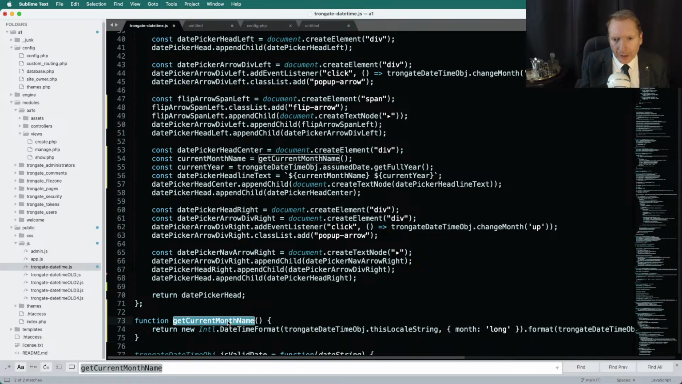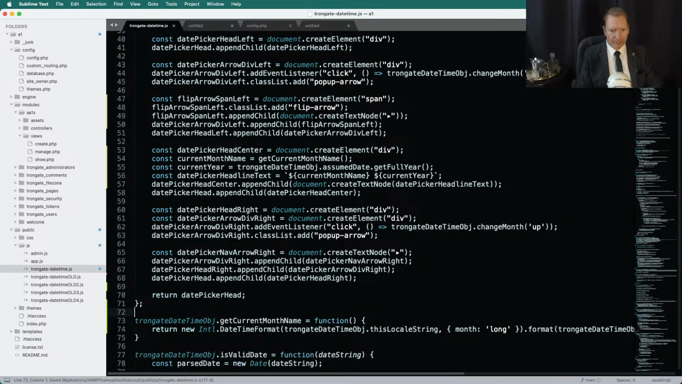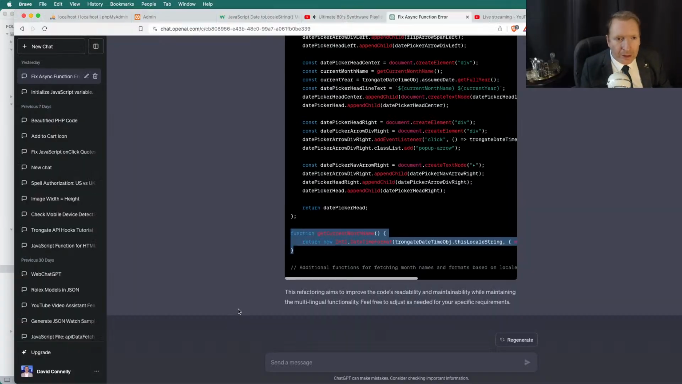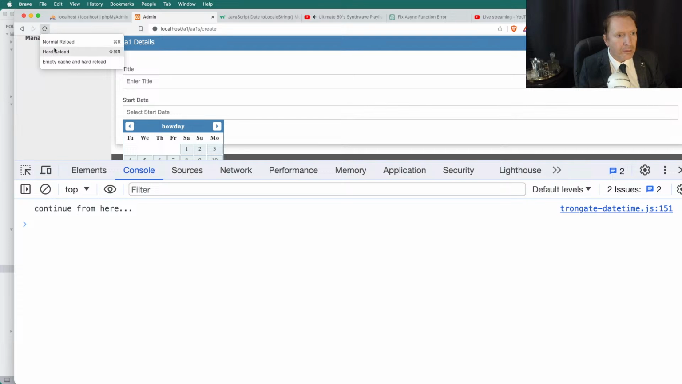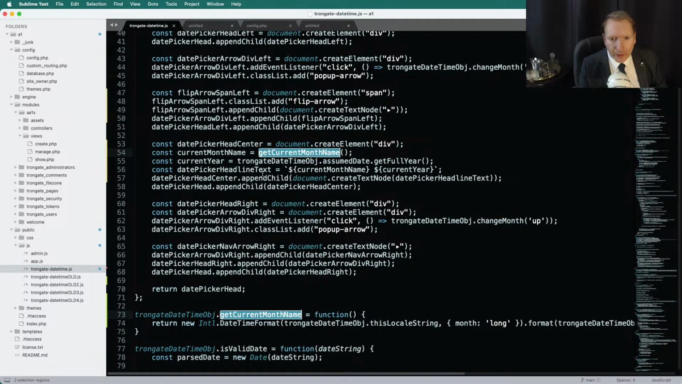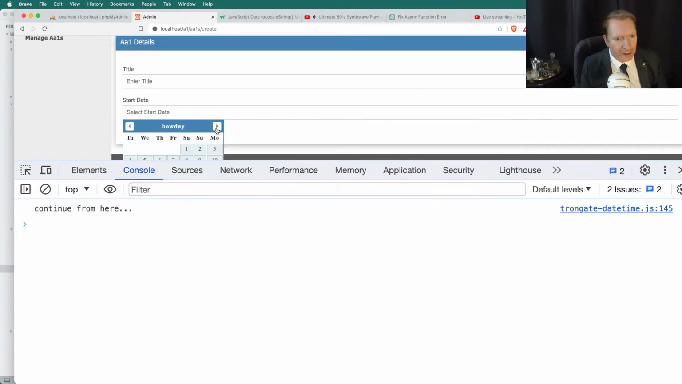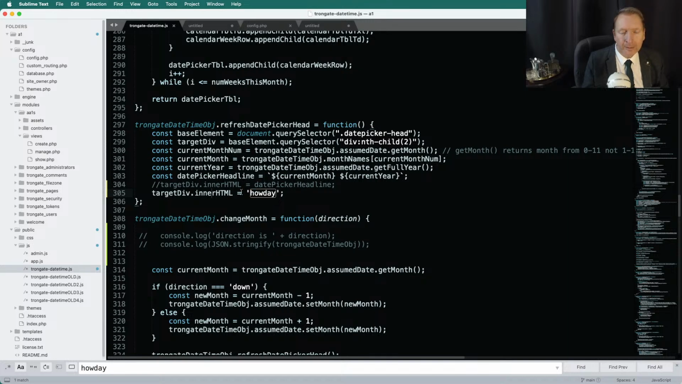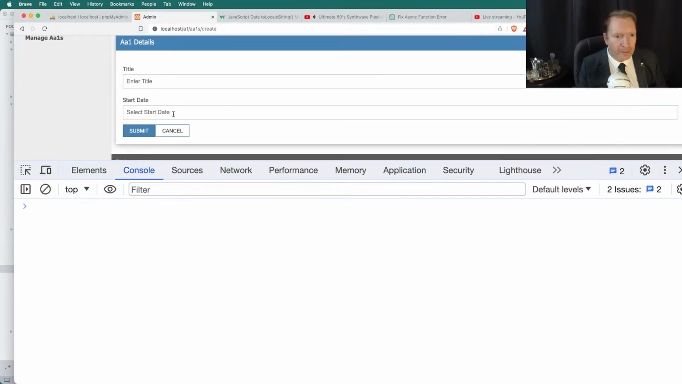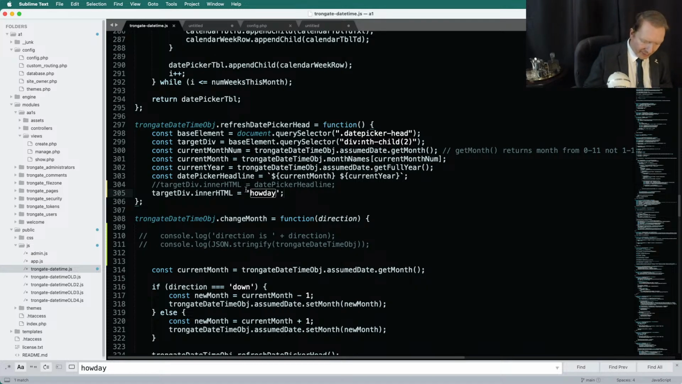So this calls get current month name. Now I'm going to change this to Trongate date time object dot... Alright. So again, I'm putting this behind this Trongate object thing to avoid variable name conflicts. Okay, that stupid howdy thing is still there. Right. So, that's looking good. Now, I've got another thing.